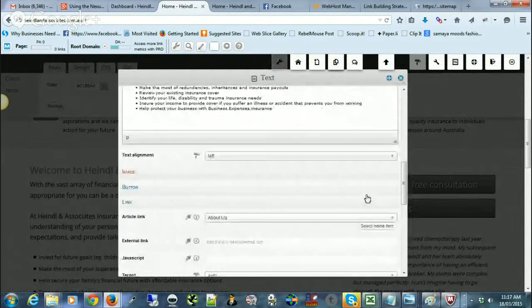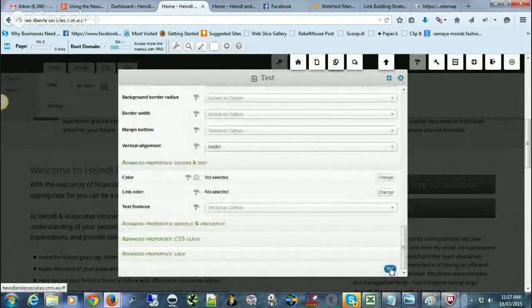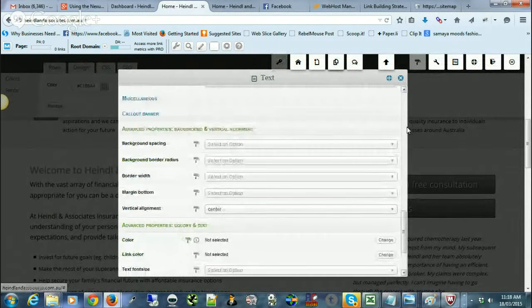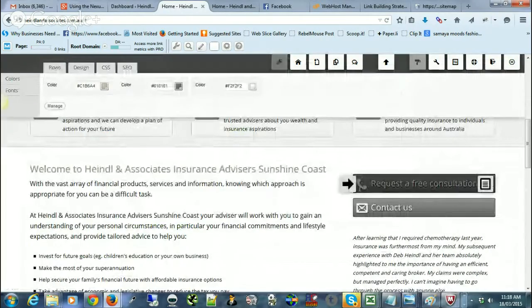Once you've edited something, you just click the save button, and then it's done, and it's actually live on the site.